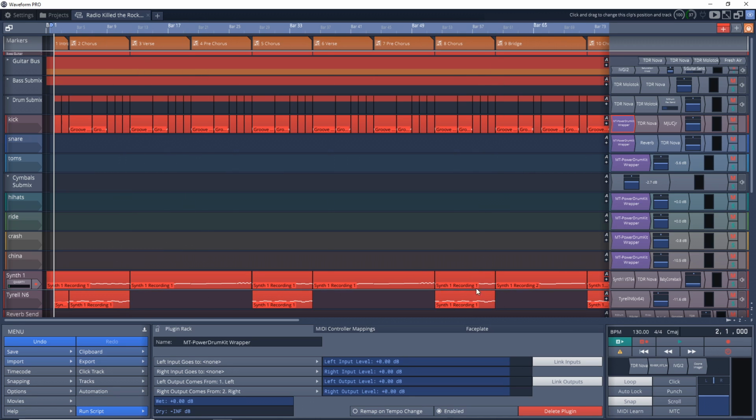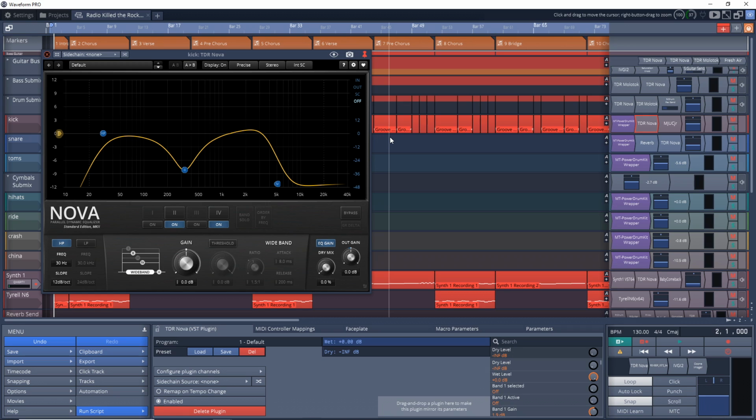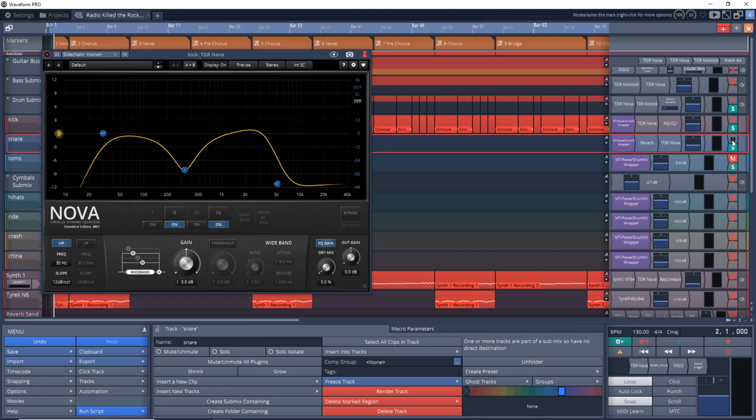So on the kick, I have TDR Nova, of course. I think I have that on everything, and it's just shaping the kick drum a bit. So let's listen here. Mute this. And you can hear the kick on its own.